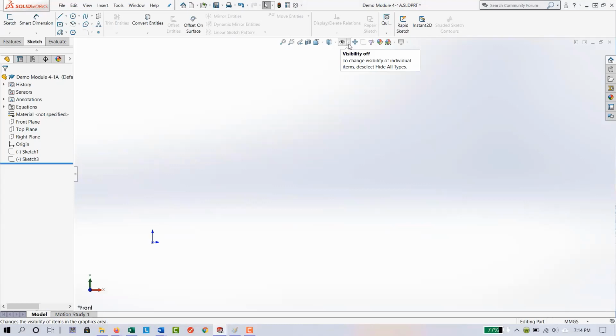Then go to the drop down, and you want to make sure that you have selected the View Origins, View Sketch Dimensions, View Sketch Relations, and View Sketches. To select these, you simply left click on the icon. That will turn it off. Left click again, and it turns it back on again.